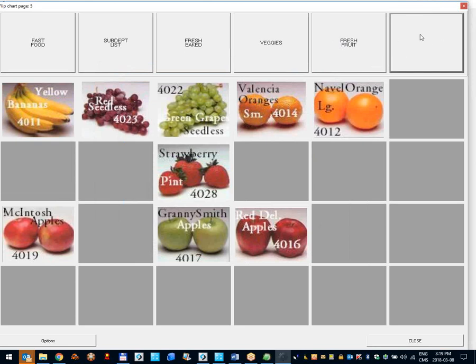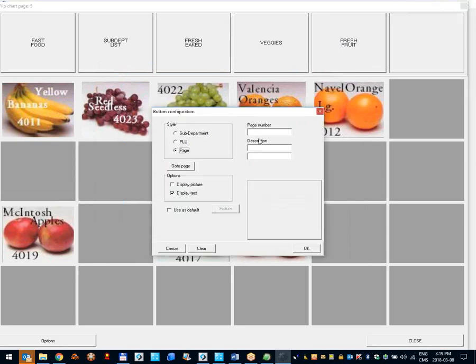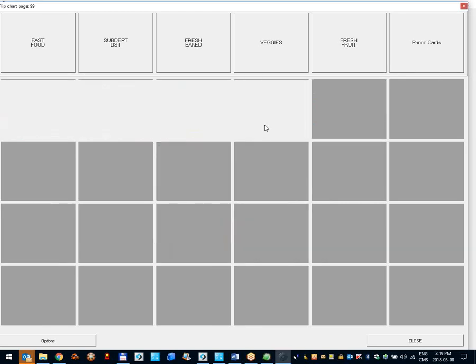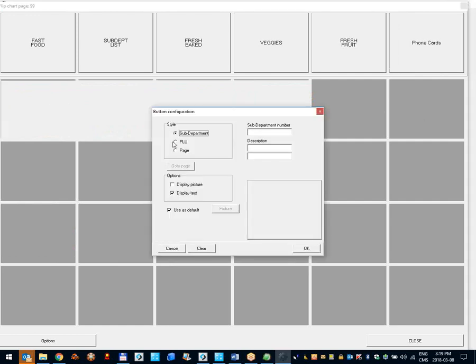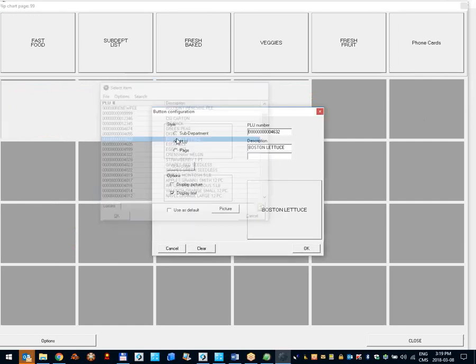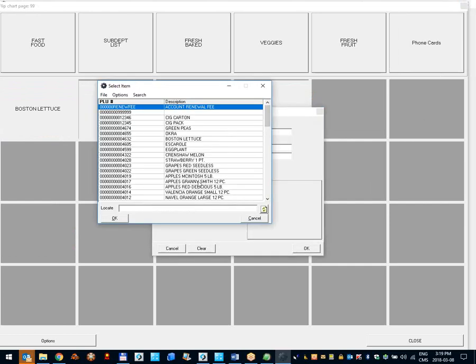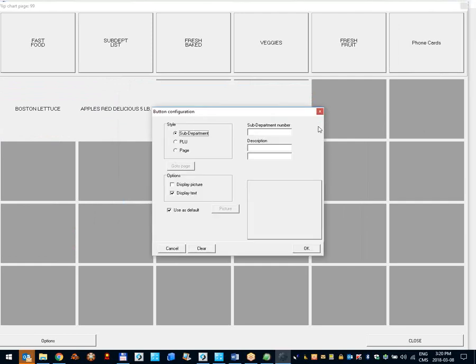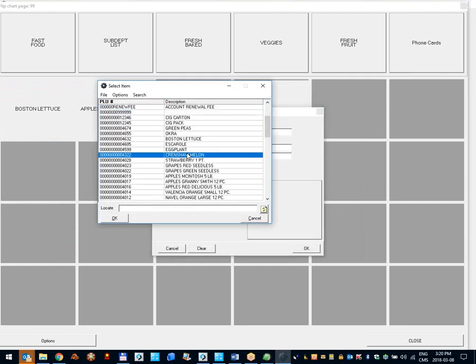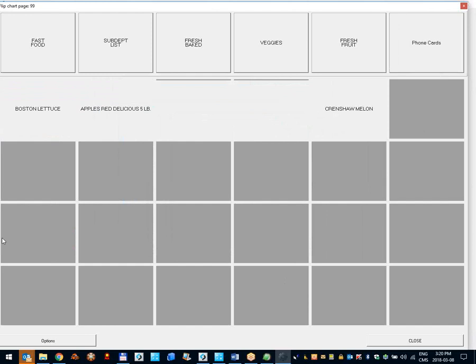If I click on this blank button here and I tell it, I want this to be page number 99, you make up these page numbers. As long as they don't exist, it'll create them. And this is going to be phone cards. And when I click it, oh, this one's blank. I can go here and say this is a PLU number this. This is a PLU number that one. And this one is PLU number whatever. Okay. So you populate it like that.